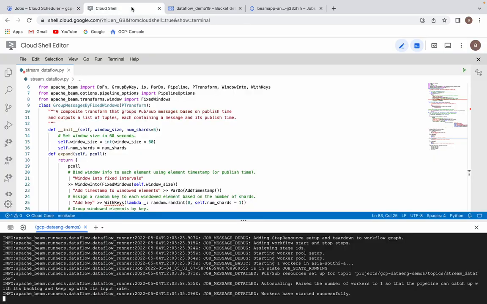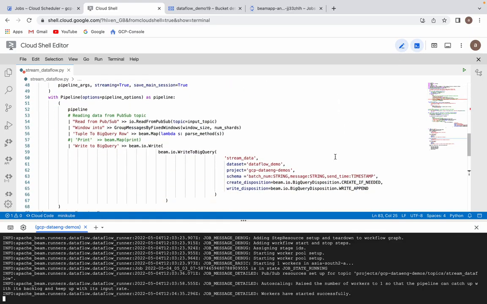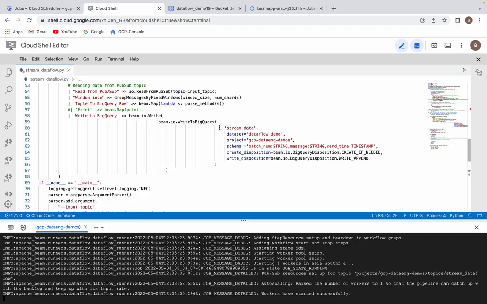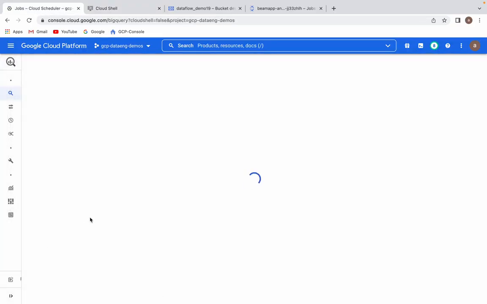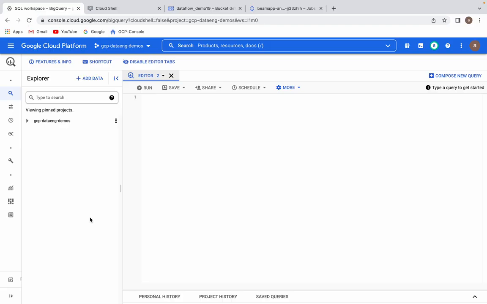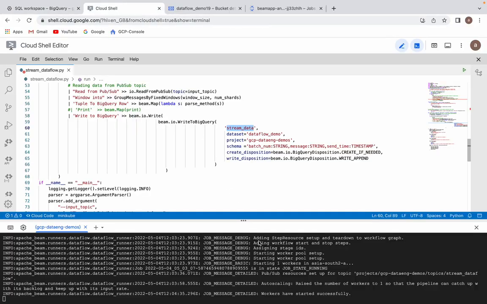If you see the code, right, here we are trying to write our data into BigQuery. This is our dataset. Sorry, this is our dataset. This is our table. So right now this table is not available in BigQuery. So once this starts writing the messages into BigQuery, then it will create the table and start writing messages into that table. Okay. Right now I don't see that the table is created. We'll have to wait. Right. So it's still running.